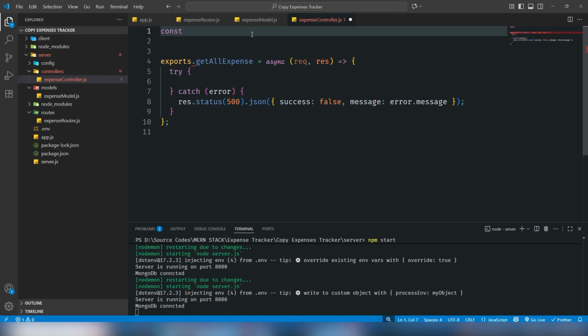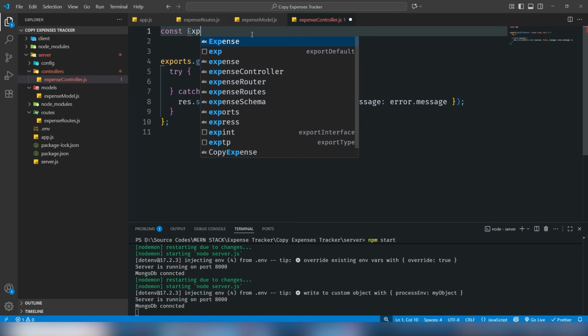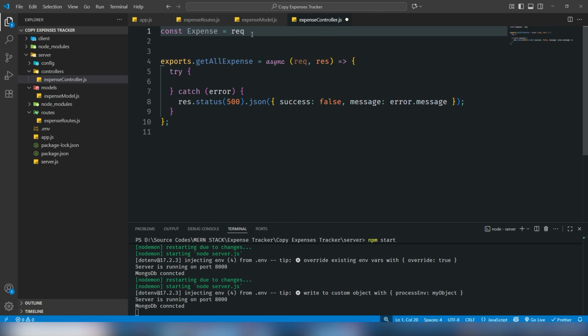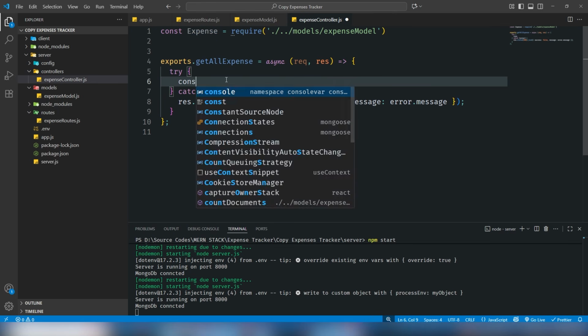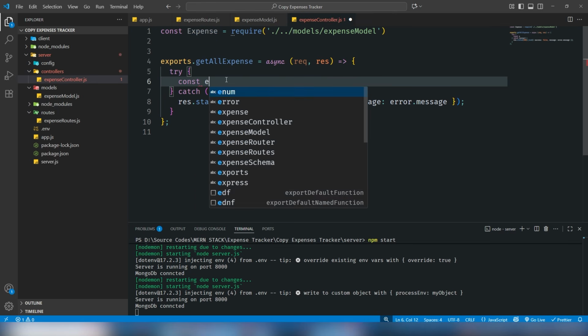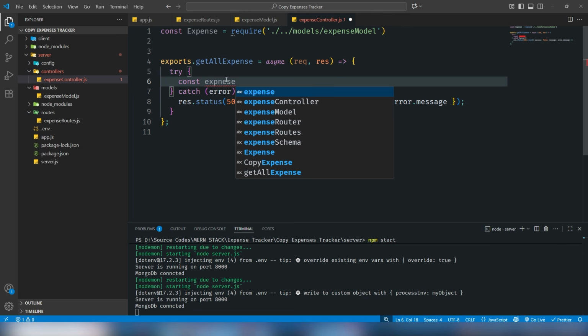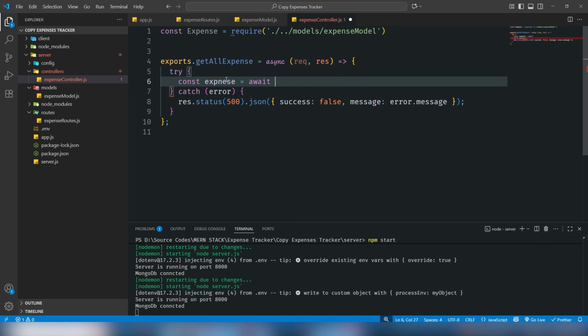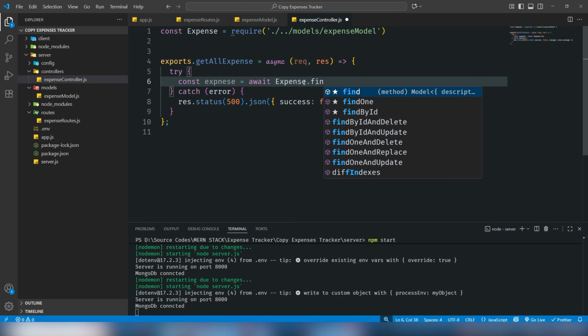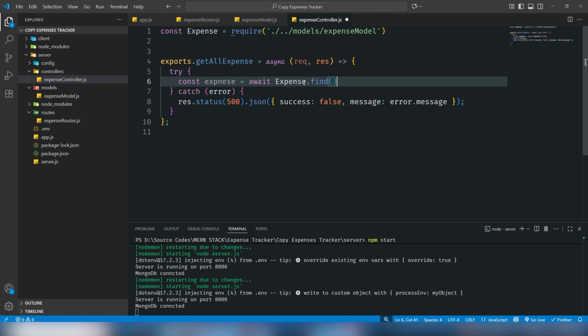So in order to use mongoose or connect the database, use the database functions. You need to use expense and require the file, dot models. Inside the model there is the expense model. Then I would like to use expense there. Let's say I will use await, and this expense has many functions, so I would like to use find.